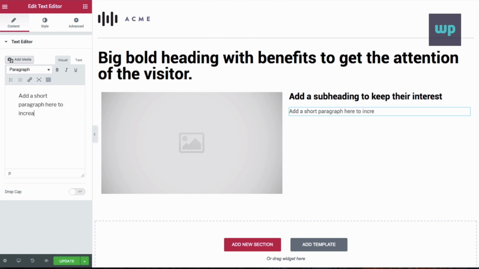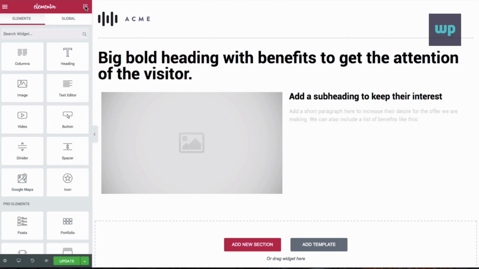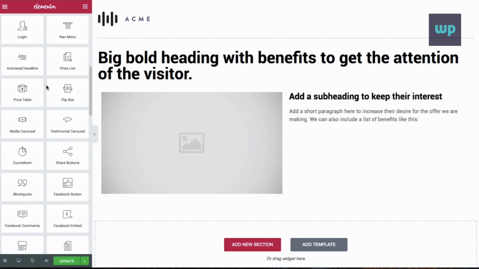So again, I'm just adding a short paragraph here to show my client what a short paragraph looks like on the page, but I'm also telling myself and the client the purpose of this short paragraph here is to increase their desire for the offer we are making. We can also include a list of benefits like this. So when I show my client this page, it also, from a psychological point of view, makes sense the type of content we're going to be adding.